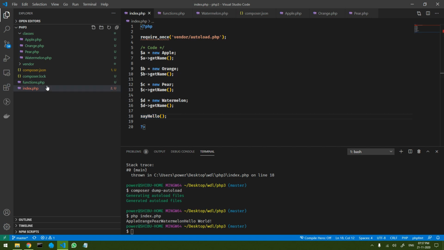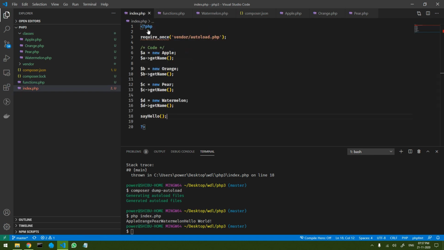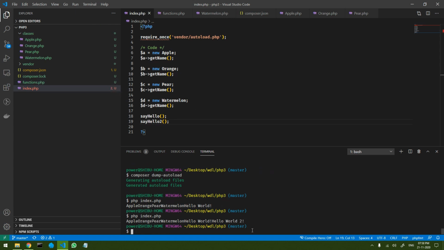Okay, now let's suppose you add a new function. Let's call it say hello 2 and let's call it hello world 2, right? So if this is the function, then you don't have to autoload it again. Okay, because you are not adding a new file, rather you are just changing that particular file. So you don't have to dump autoload now. Okay, so you can see it still works.